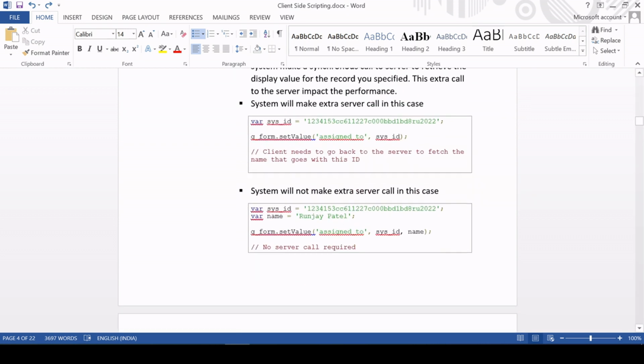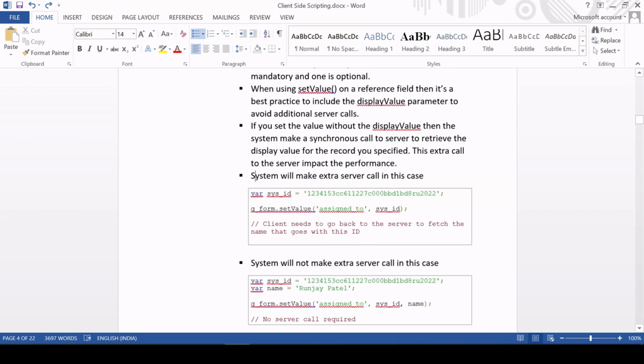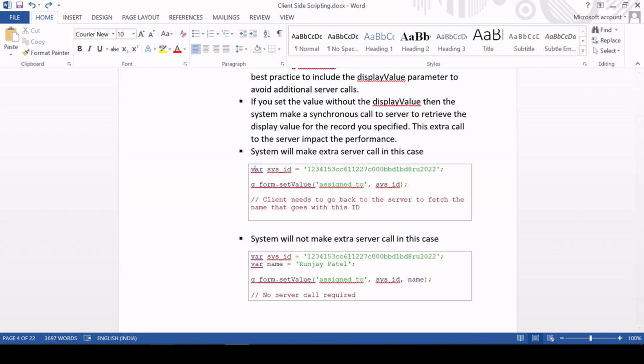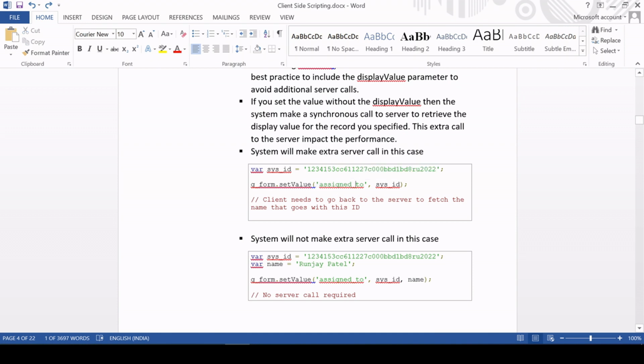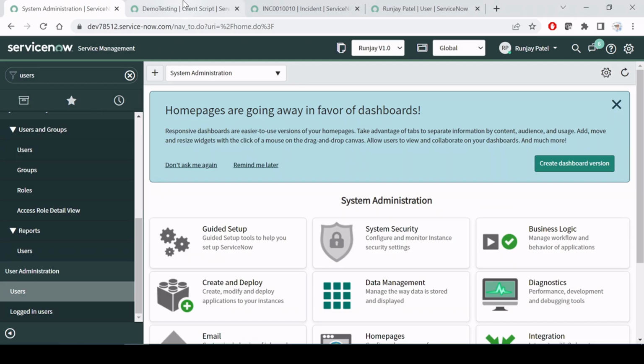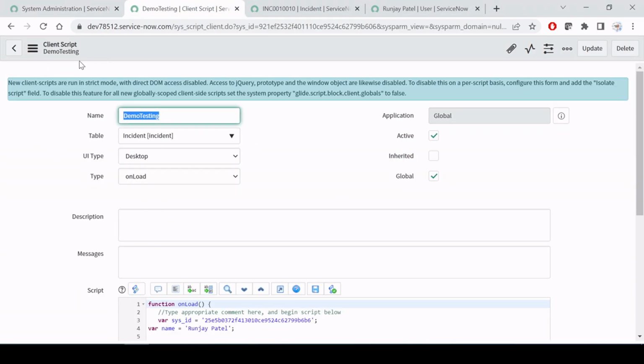Let's see with one example, where the system will make an extra call. Let's jump to a practical scenario and see in which case it makes the extra call. Our requirement is to set the assigned to field value. We'll take just a demo one. I have already written the code over here.